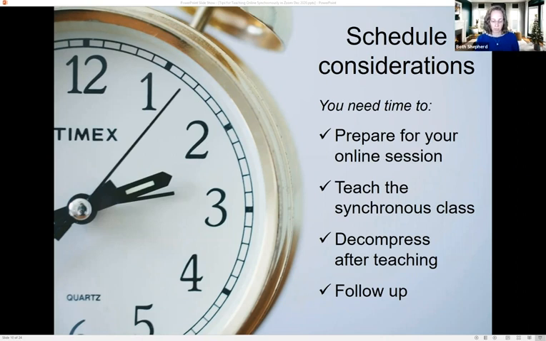We need to schedule that for ourselves when we're teaching online in Zoom as well. So make sure that, if your class is 11 to 11:50, you've set aside 15, 20 minutes before that class to get ready to go. And same with afterwards, set aside time to decompress. Zoom meetings take a lot out of you. So if you have that in your schedule, block it off. So don't schedule back-to-back meetings when you're going to be teaching.